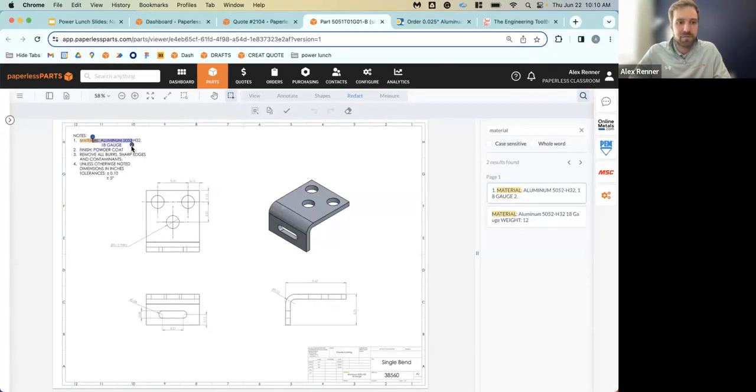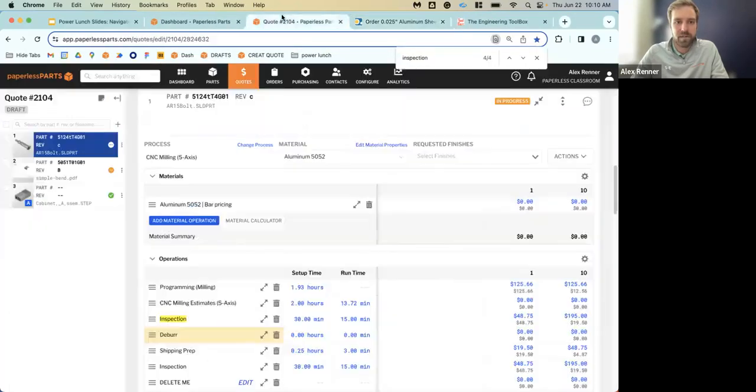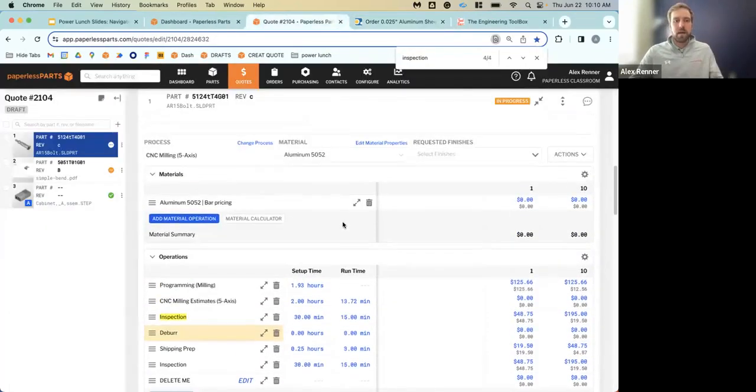And I just saved myself time from, some OEMs put material on the bottom right. Sometimes it's buried in the notes. These notes are on the top left. I saved myself some manual scroll time with just a quick Control F and it'll take me right to it.